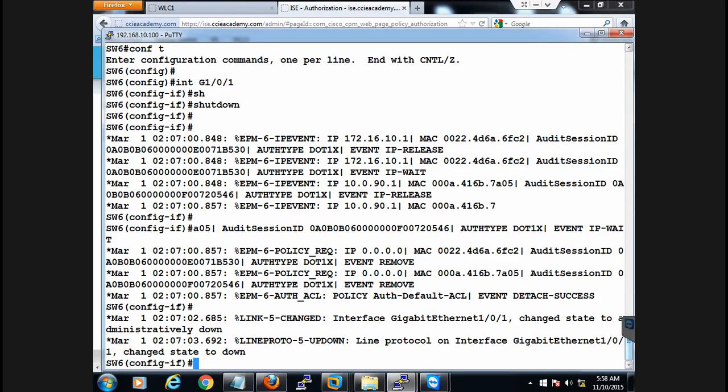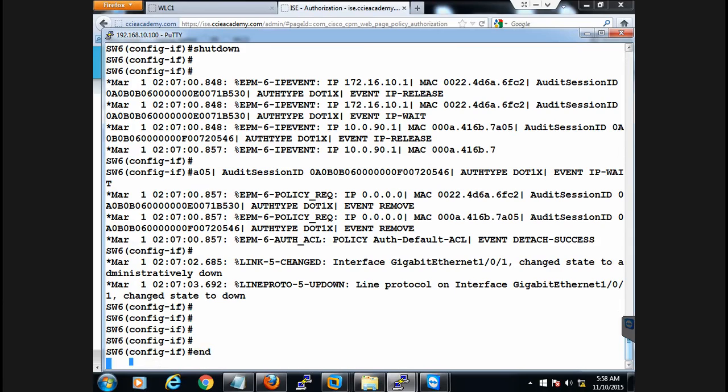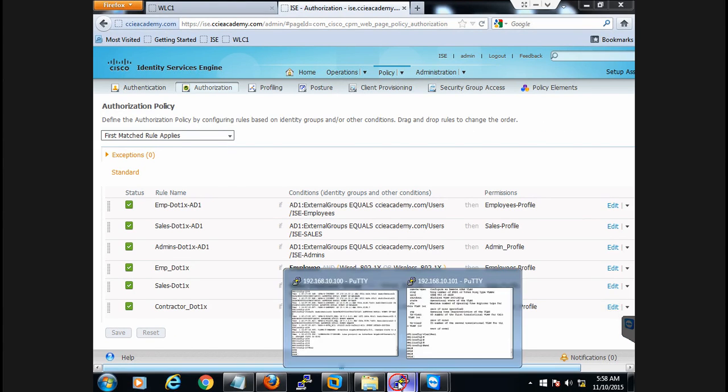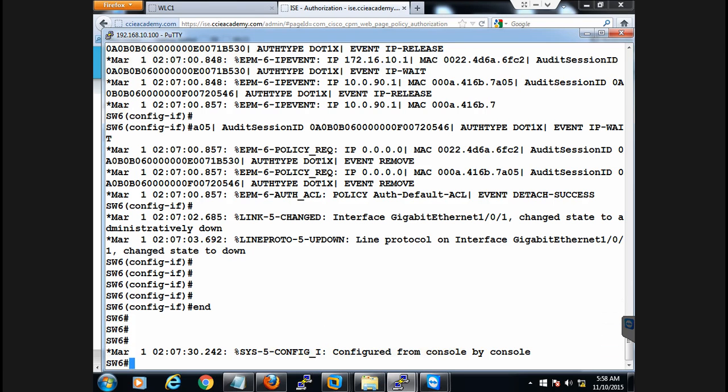Okay, fine. So what we are doing here is we are going to perform multiple domain authentication. Basically, we have an IP phone and we have a PC. Both the IP phone and the PC are connected on the same port. So basically on switch 6, port number 1, the IP phone is connected. Behind this IP phone, a PC is connected.